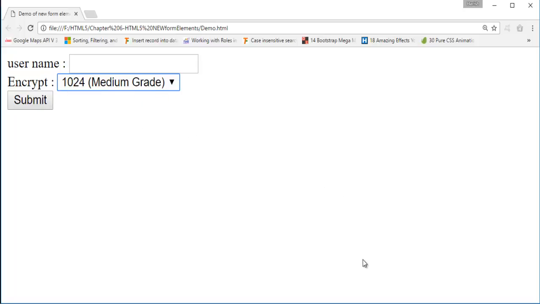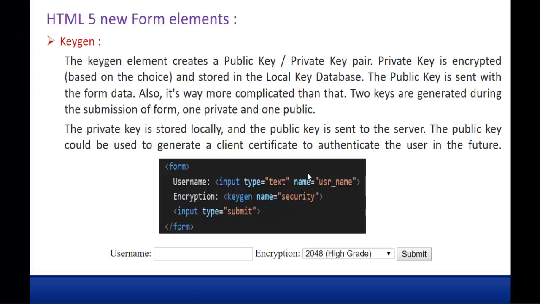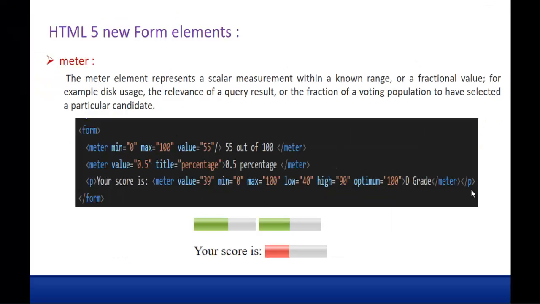And now let me jump back to the presentation, and here comes the meter. This is a new form element. The meter element represents a scalar measurement within a known range or a fractional value. For example, disk usage, the relevancy of a query result, or the fraction of the voting population that has selected a particular candidate. So let me show you a demo of it.